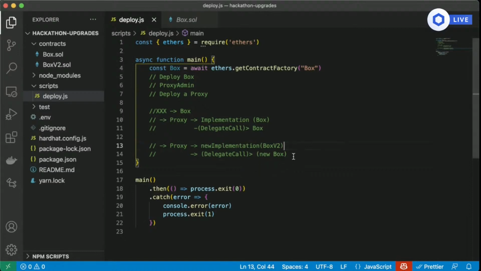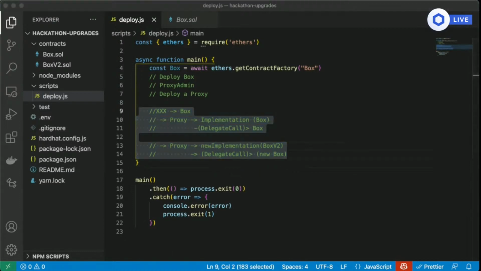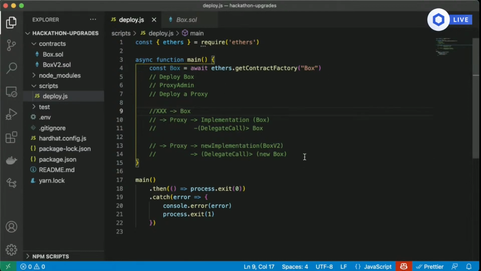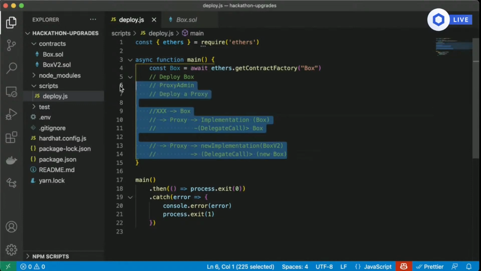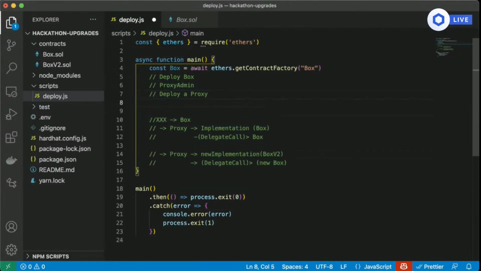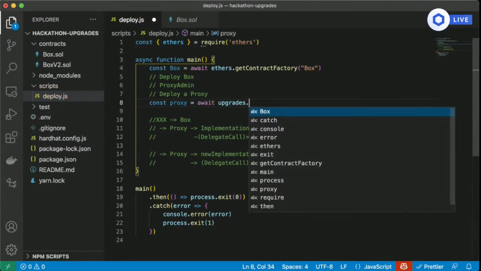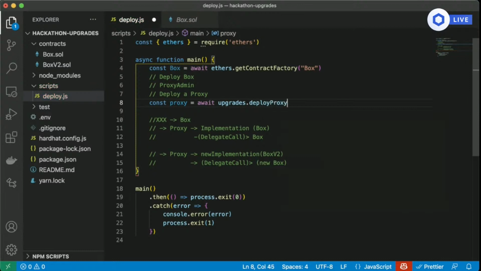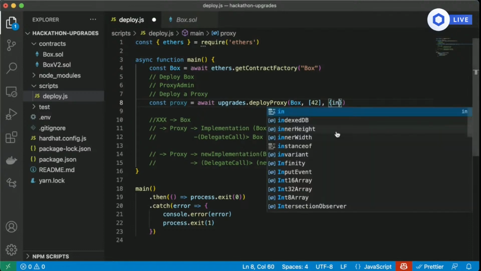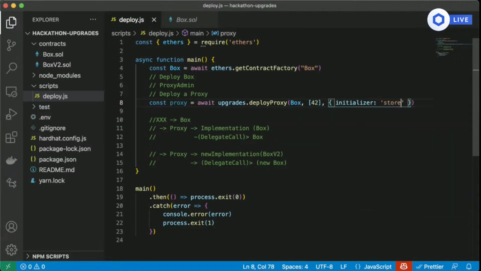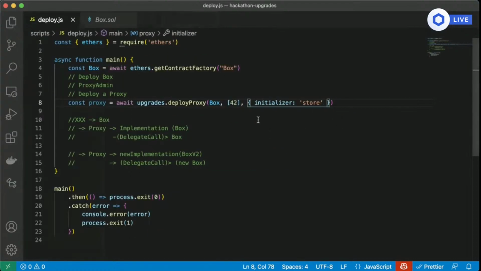Okay. So this is essentially what we're going to be doing. Doing all these together, we actually can do it in one function call. So we can create this proxy contract equals await upgrades.deployProxy, and we're going to deploy the proxy on the box with an initial value of 42. And we're going to say something a little interesting here called initializer store. Now, what is this initializer thing?